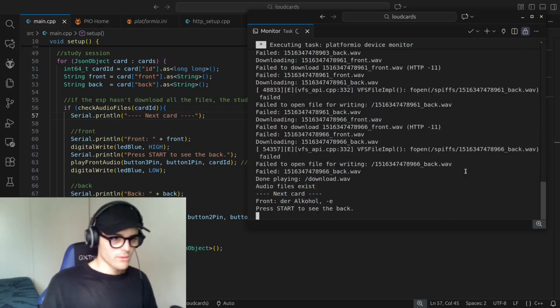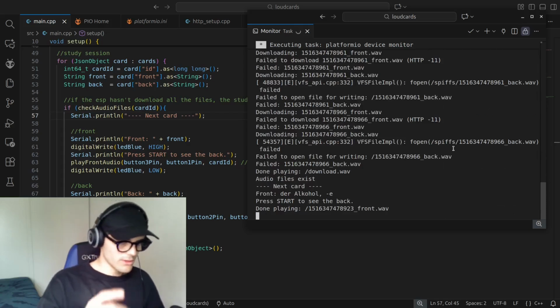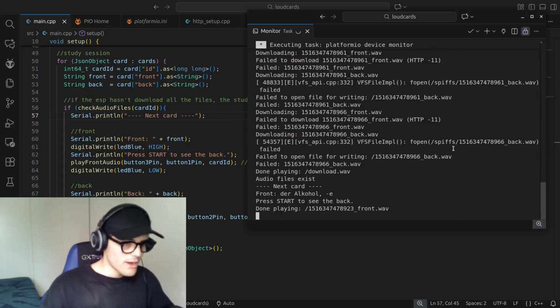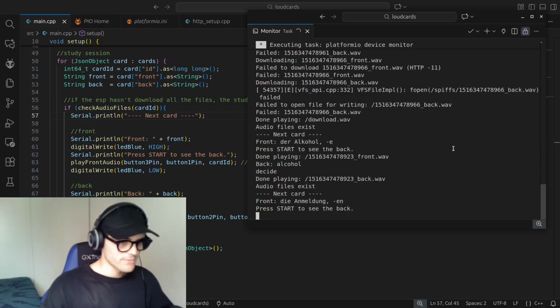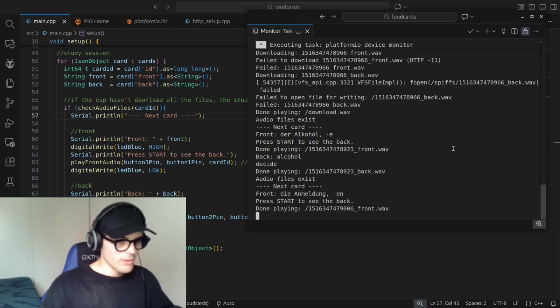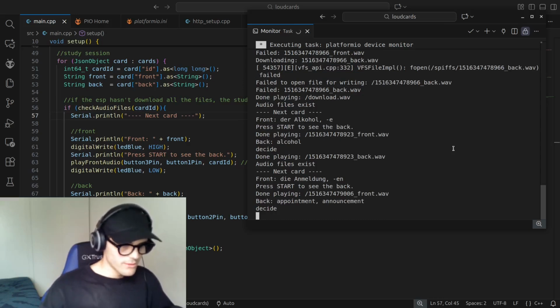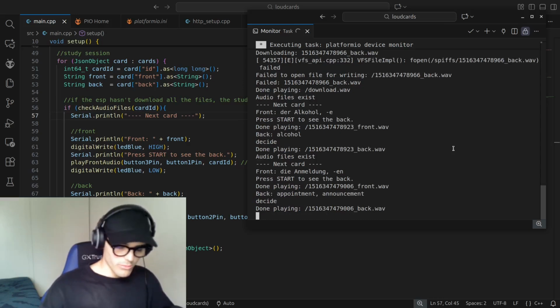And now we are going to try and study these cards. Der Alkohol. Alcohol, I think it is alcohol. I'm going to press 4. Die Anmeldung. Anmeldung, I have no idea. Appointment. Announcement. I'm going to press 1.